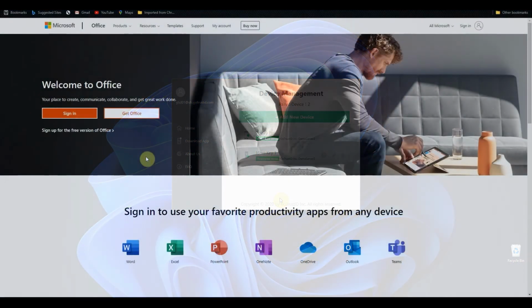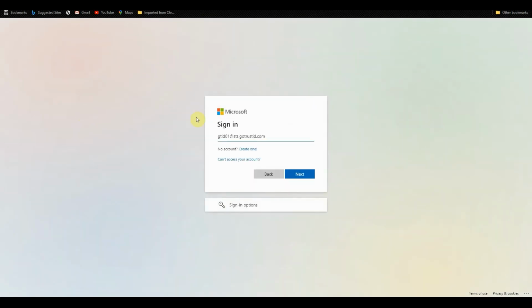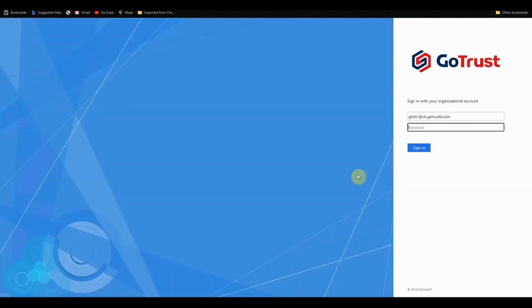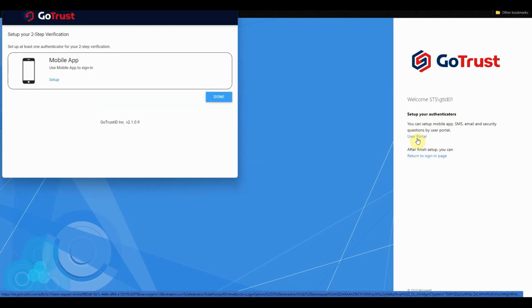To set up two-factor authentication with your GoTrust ID for Business account in Microsoft Office 365, first log into your Microsoft Office 365 account. Once you've logged into your account, click on User Portal. After clicking on User Portal, click on Setup.